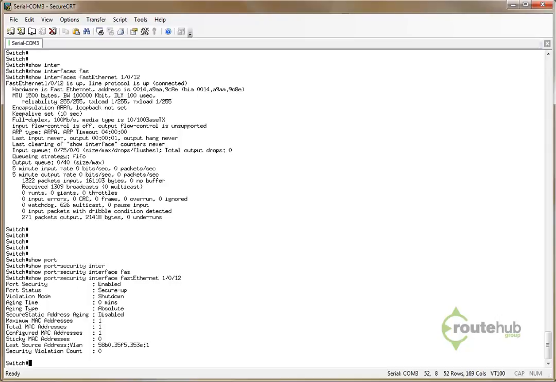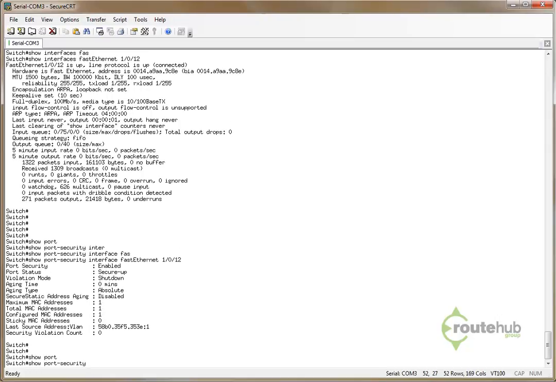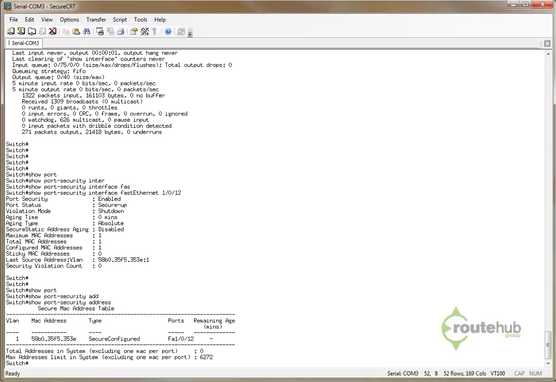And let's use another command. This will be show port security address. And this will show us the MAC address and the connected secure port. So we've seen this before, but the type has changed. Instead of secure sticky, it shows secure configured, because this is a static MAC address that has been configured on this interface. So this is how you can configure a static MAC address as part of port security and what that would look like in terms of these show commands.